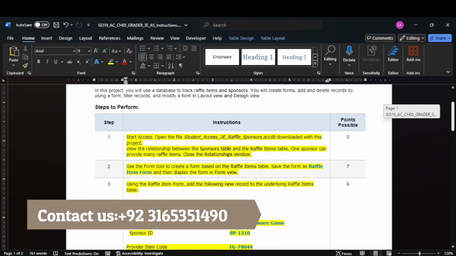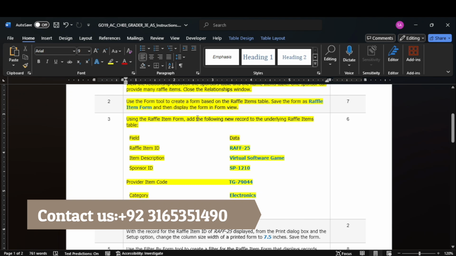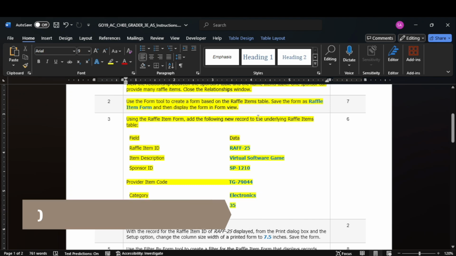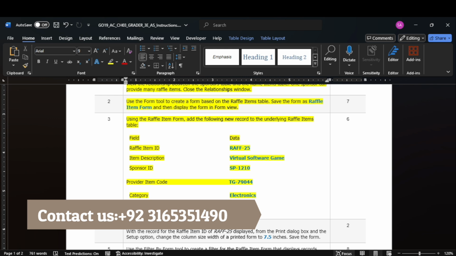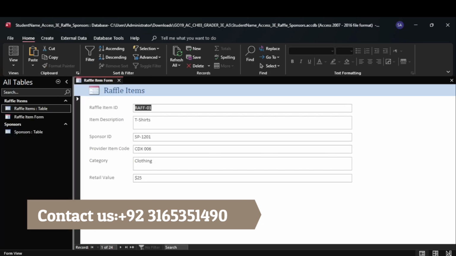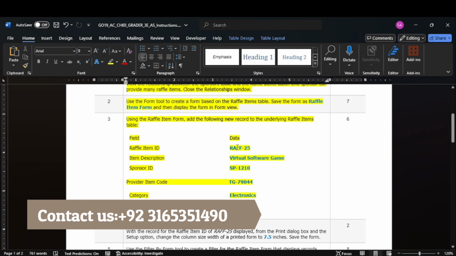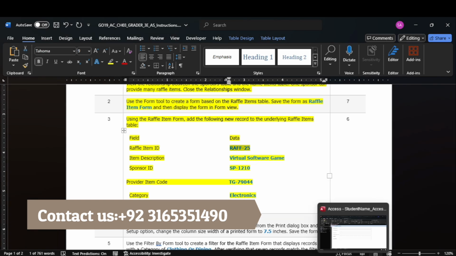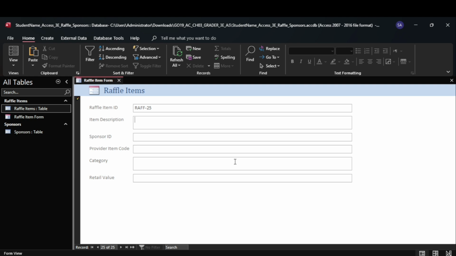Then in the third step, it says to use the Raffle Item Form to add the following new record to the underlying raffle item table. So we will add a new record in the Raffle Item Form.